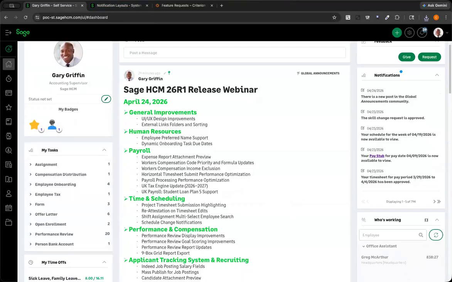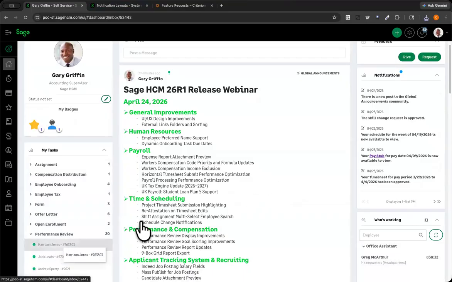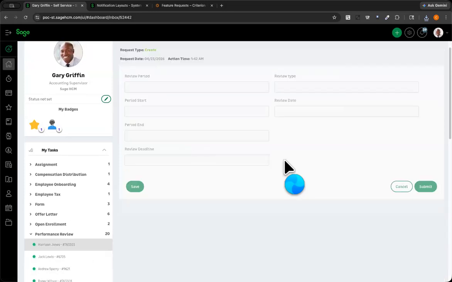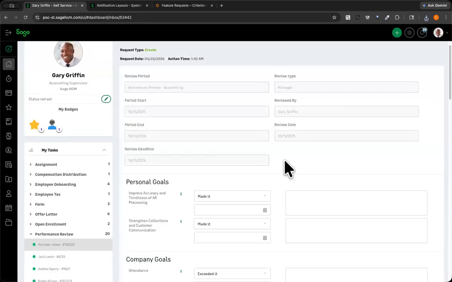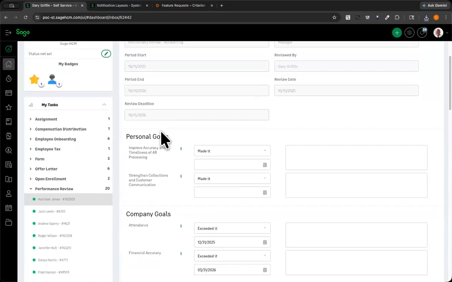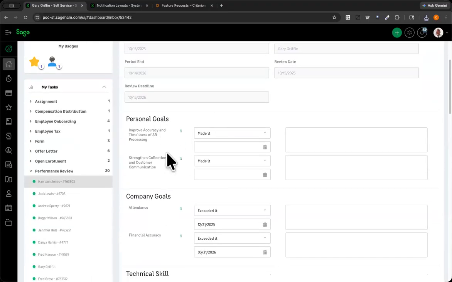Let's talk about the improvements around goals, and these are both personal goals and company goals. So what we're talking about here, and let me bring up a performance review. As you may know, you can assign personal goals to an employee, and of course, you can assign company goals to everybody within the review period. So you'll see here personal goals and company goals for this person right here.